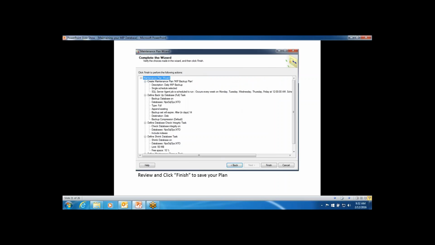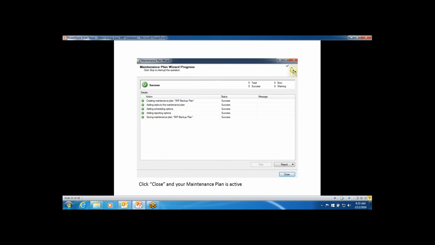Based on everything that you had done, the system is going to give you the list of things that you want it to do: create and maintain backup plan, define the backup database full, integrity check, define the shrink of the database, and whatnot. Once you're done, click finish, and that will give you your maintenance plan for SQL. Then your system is up and running, and it does a double verify to make sure everything you put in is successful. Once you've done that, close your maintenance plan, and you'll be good to go.